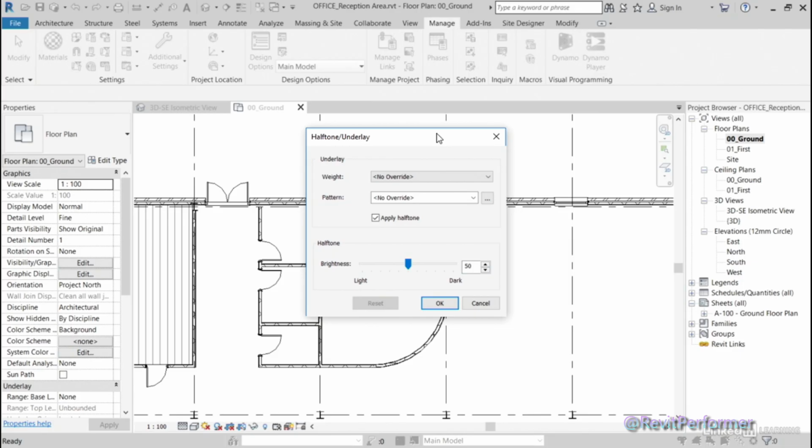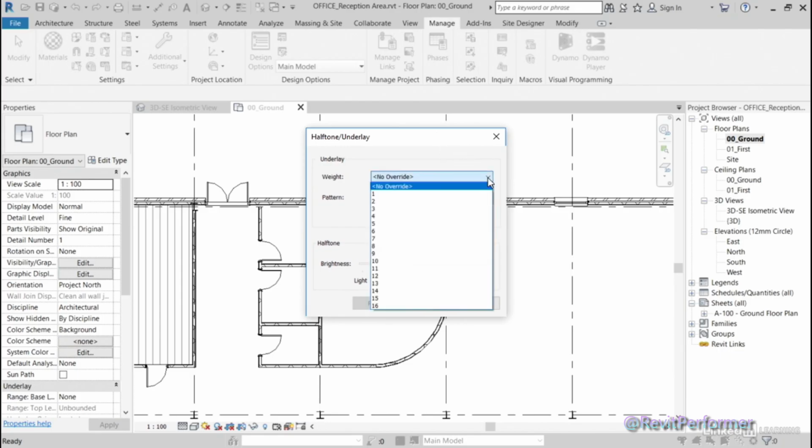Now remember, a weight has a projection value in Revit. So when I click on the flyout here, you can see there's no override at the moment, but I can specify a particular projection. Now you'll remember that a projection of 5 in the 1 to 100 scale gives us a 0.5 millimeter line weight. So that's what that projection value there is for. When you go and look at your line weights in the additional settings, these are the projection values that apply.